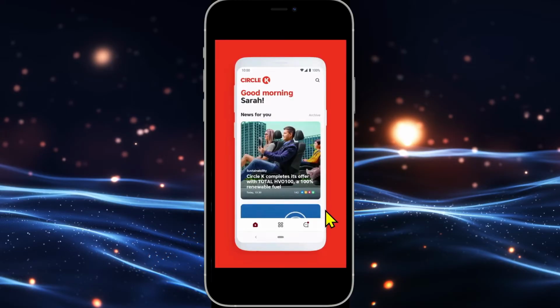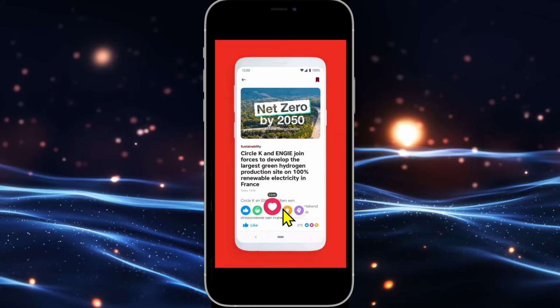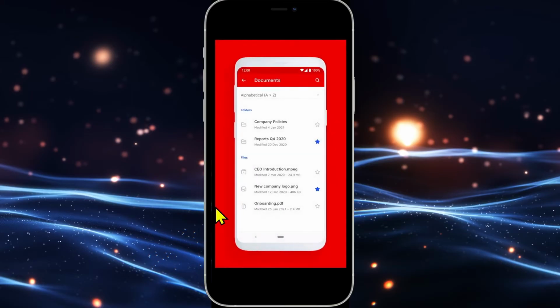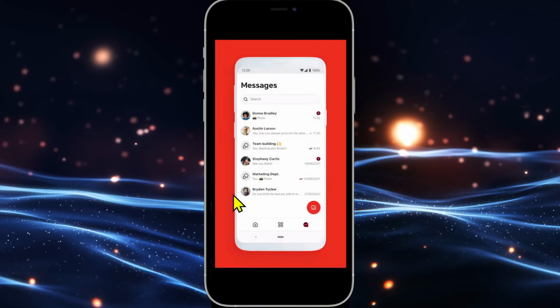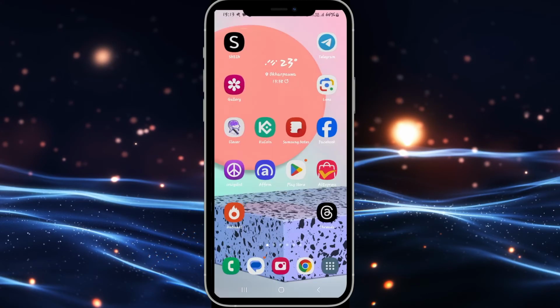And once you open up the application, you can proceed with logging in to your existing account or sign up to create a new one in order to start using the Circle K application on your device right away. And there you have it. That is how easy it is to download and install the Circle K application on your smartphone.